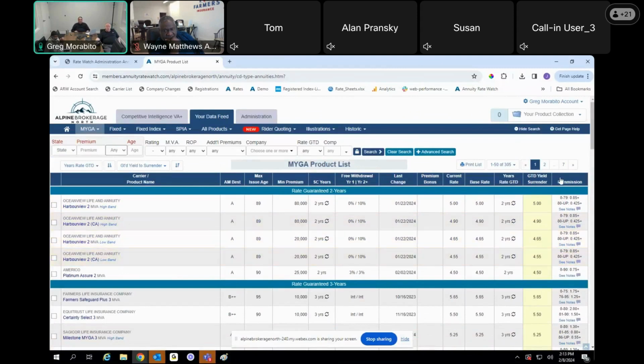You have street level commissions over here on the far right-hand side. So these are all street level. And that is the layout of the grids.